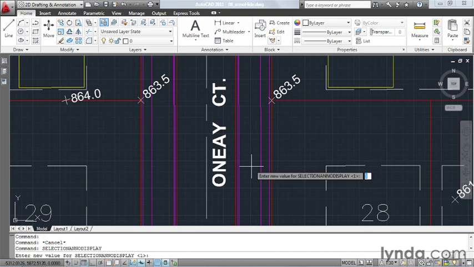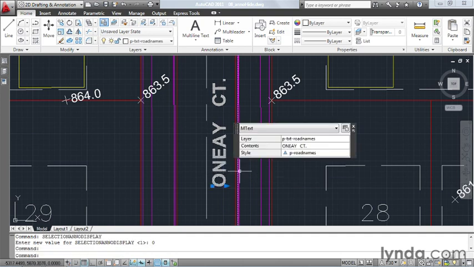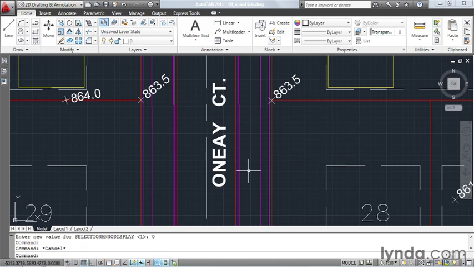Press Enter, and then I'm going to change this value. Currently it's set to 1. 1 means on. I'm going to change this to 0 to turn it off. And after I make the change, if I select an annotative object in my drawing, AutoCAD only displays the current annotative scale size.